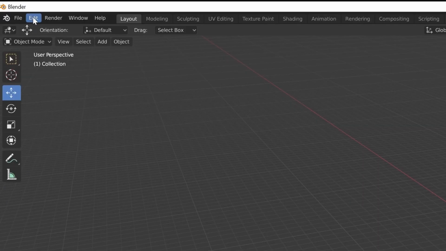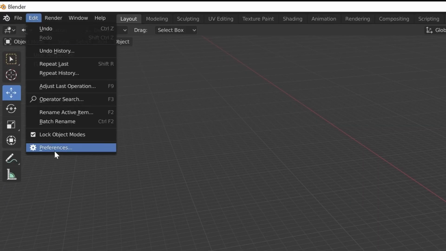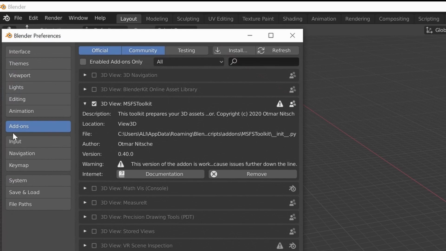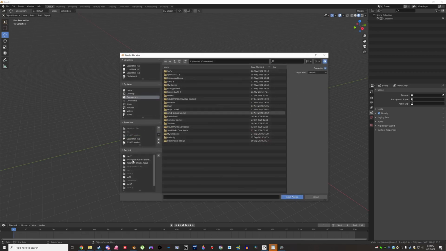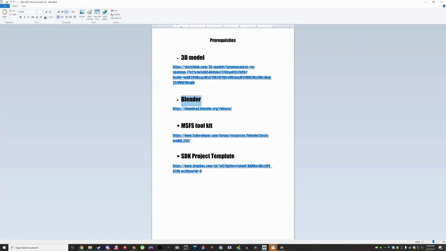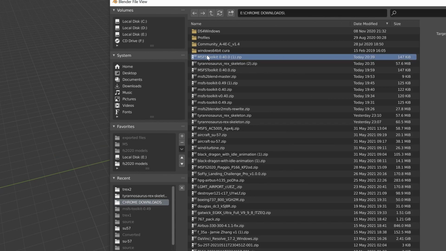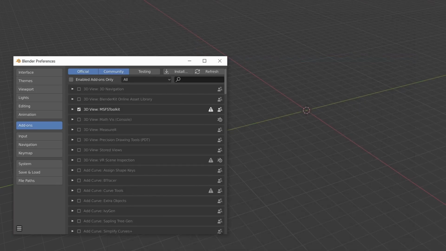So you go to Edit on the top left side and go to Preferences, go to Add-ons right over here, and then you click on Install and then navigate to this file that you downloaded. Alright, this is the file that I downloaded. You just double click on it and then at the bottom it is installed, and this is where the file is going to be. Just make sure it is checked.